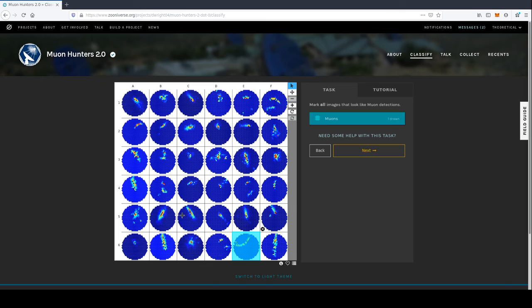Try to do not muons, select muons. That's pretty much it. That's all we got.